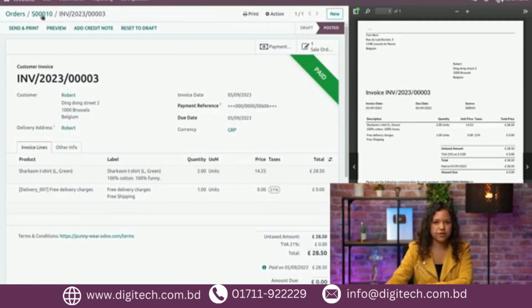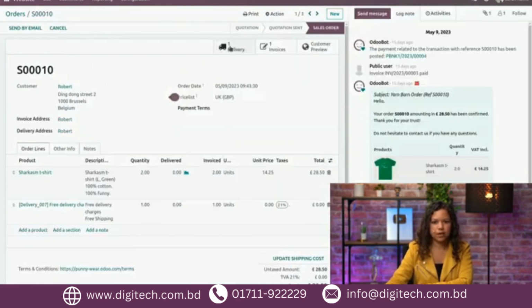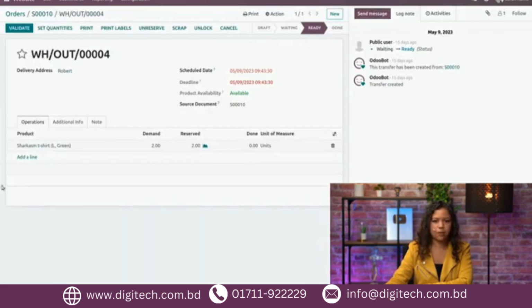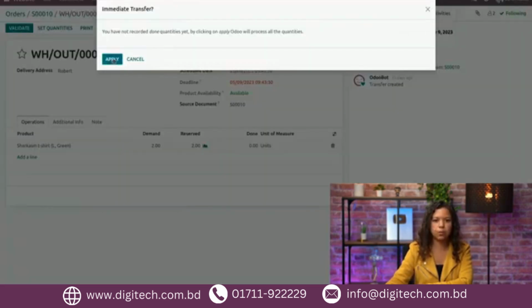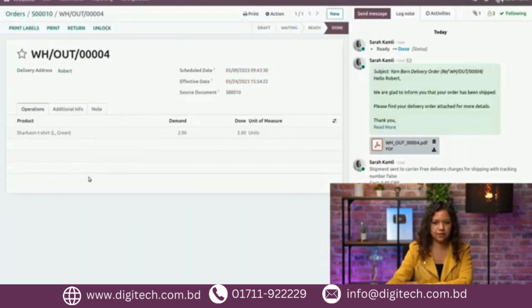Now, let's go back to our sales order. We can click on the delivery, and we will see that we can actually process it. So we click on Validate, we apply the done quantities, and just like that, it is confirmed. And I also have this email confirmation that was sent because my order was shipped. That is also the option that we activated earlier.